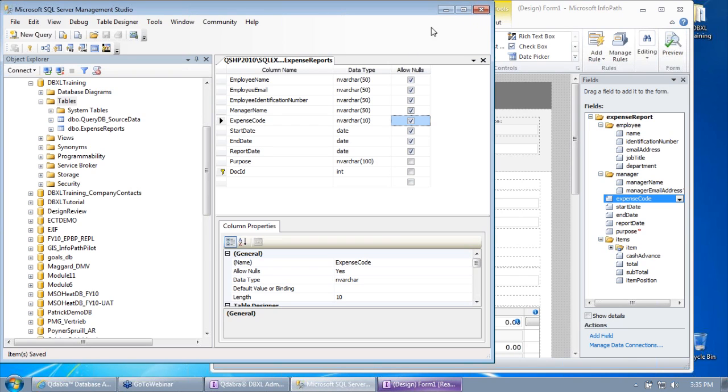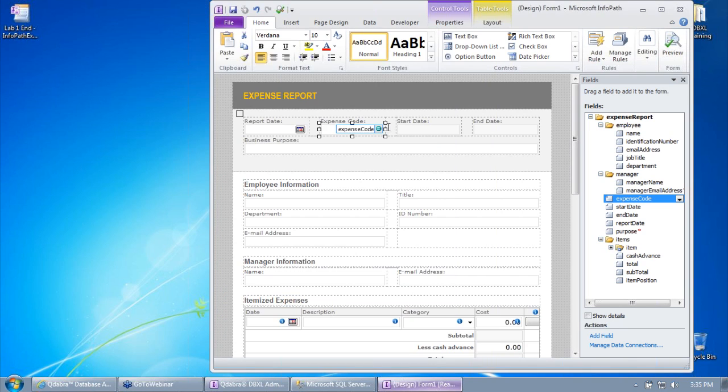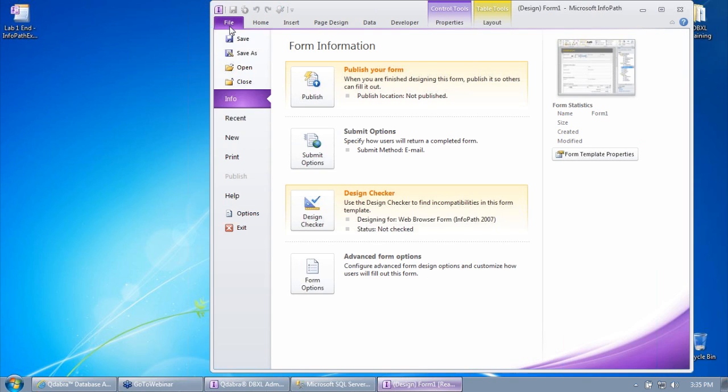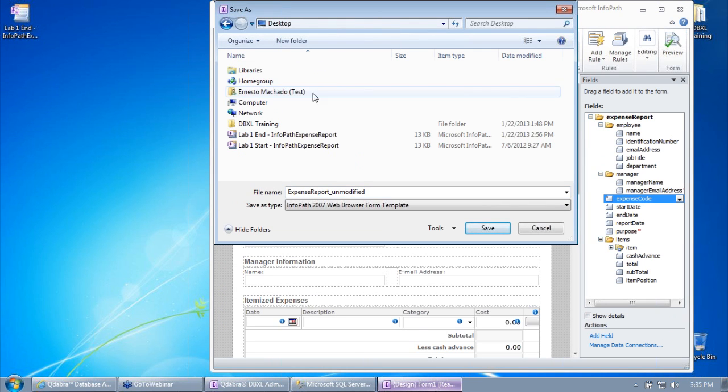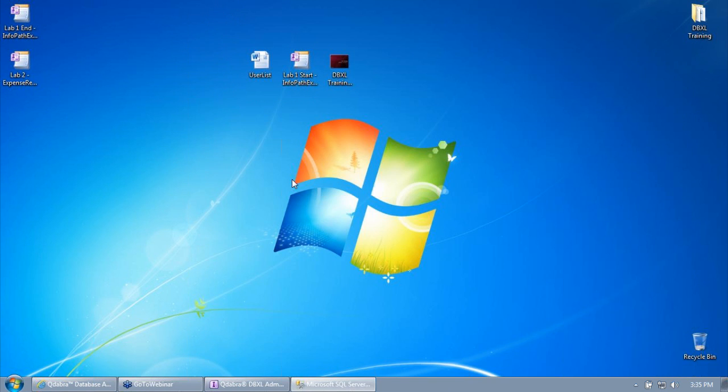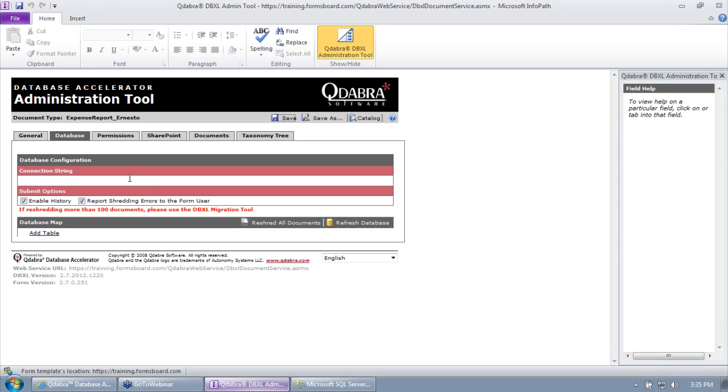So now that my table has been set up, I have to recall that I have made 2 changes to my InfoPath form. So I should definitely save this, and I will call this lab 2 expense report. And I will return to the database administration tool. We want to set up the mapping.